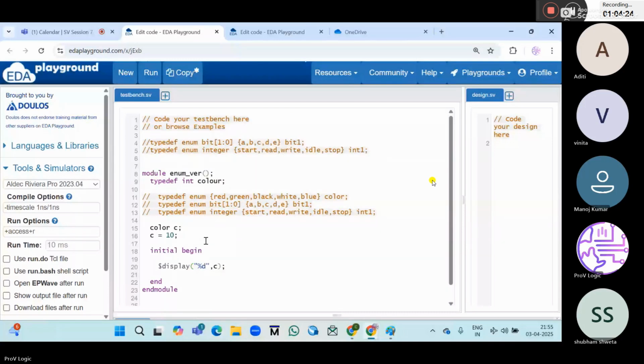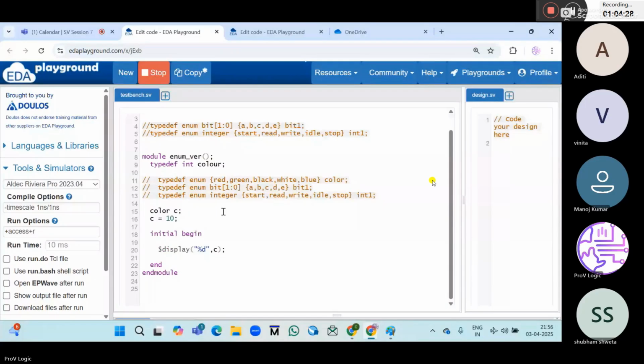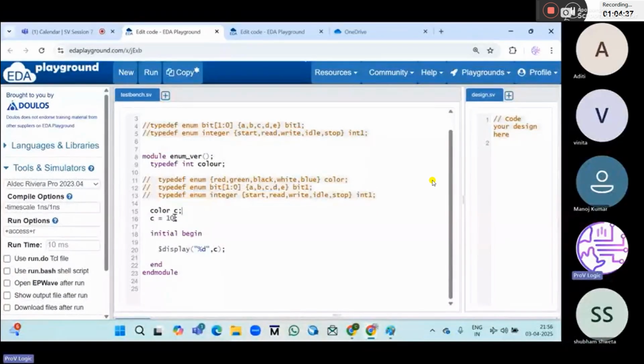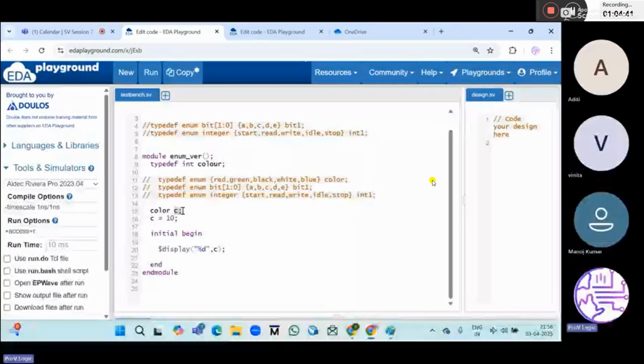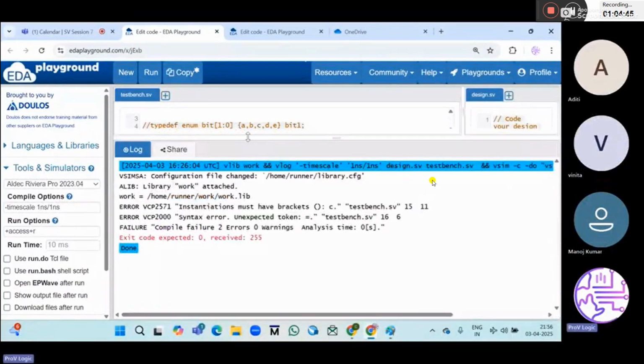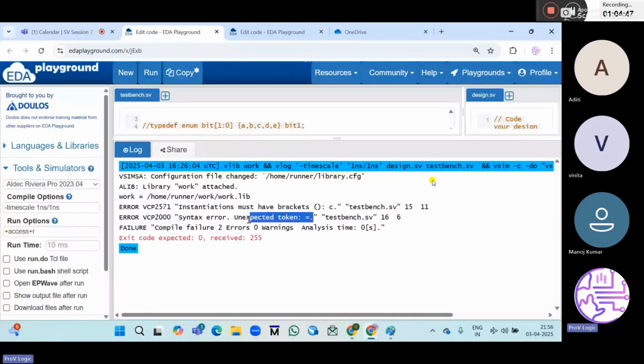Even here, C is equal to 10 means for C, we can create the variables only because C comes under data type here. Even this 10 value we cannot assign. C assignment is not possible. Instantiations must have brackets. But here C is a data type. For the data type, you can create any variable.